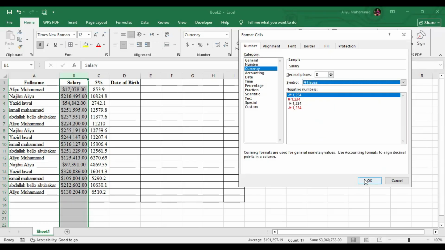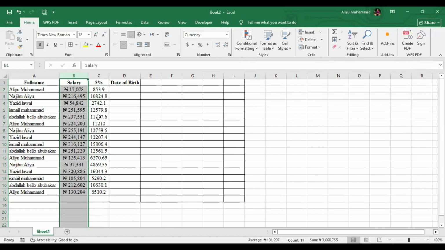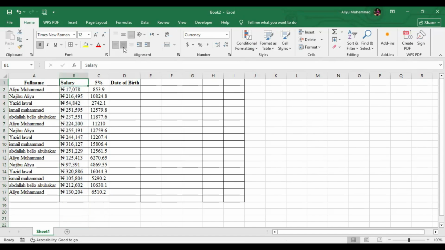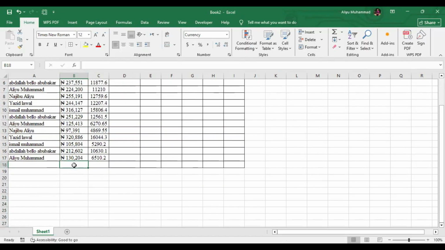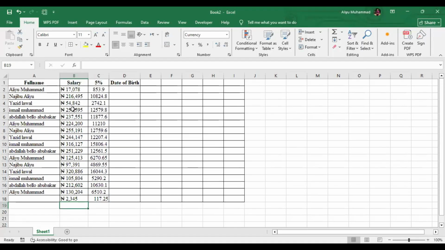Now if you just click on OK, you see it has formatted the column into what? It has changed it into currency. So you see, now if you just write any number, automatically it will add the Naira sign to it. So this is all about currency.